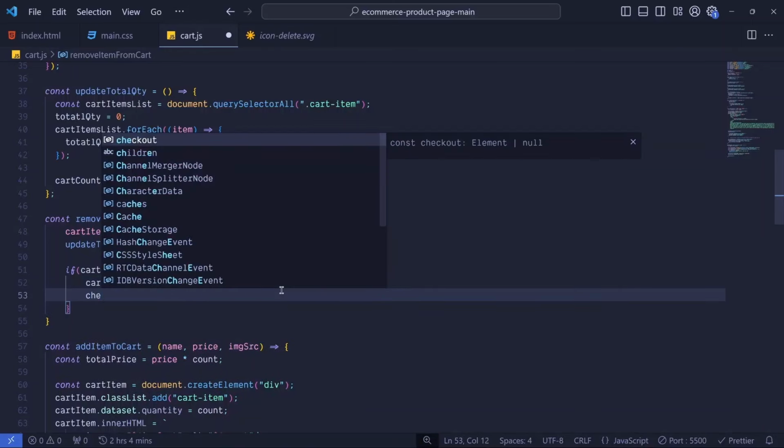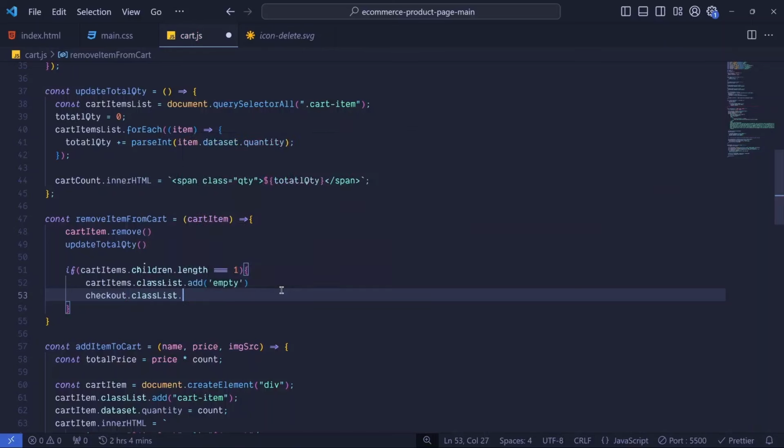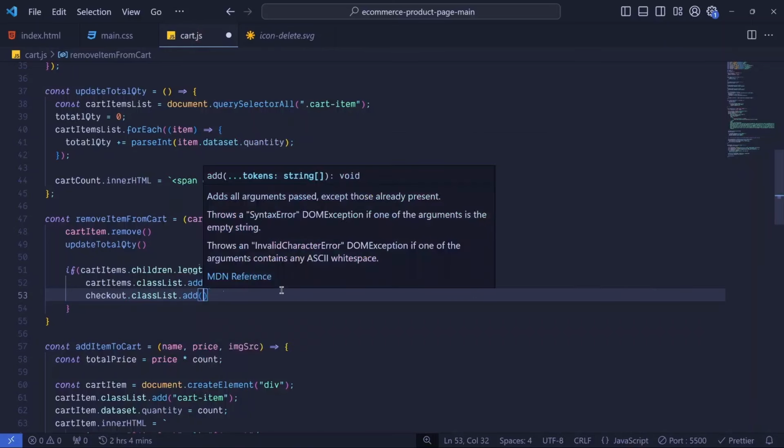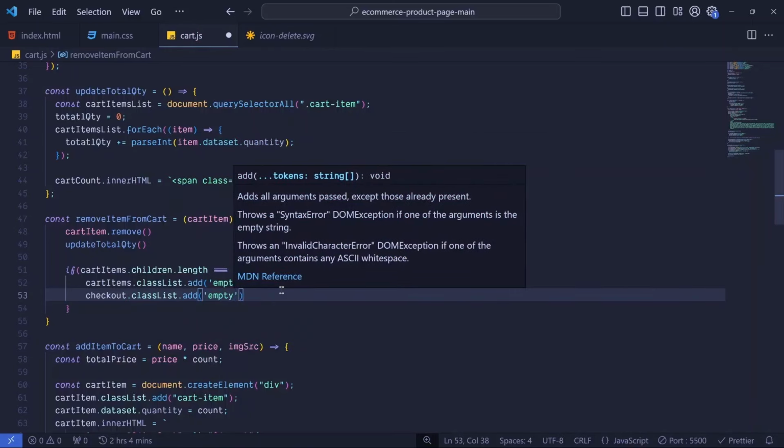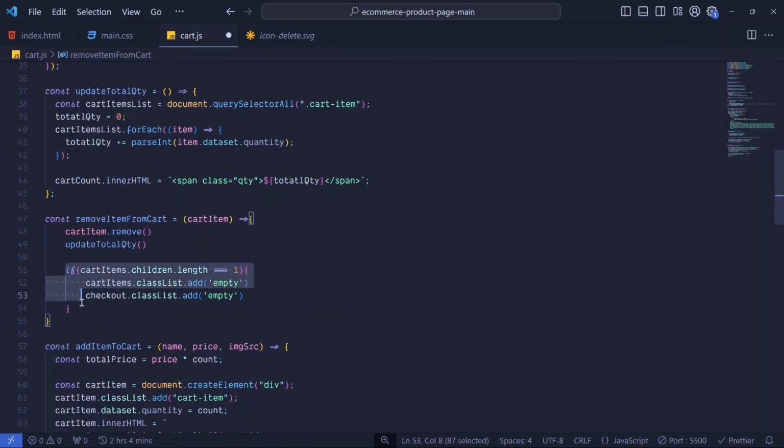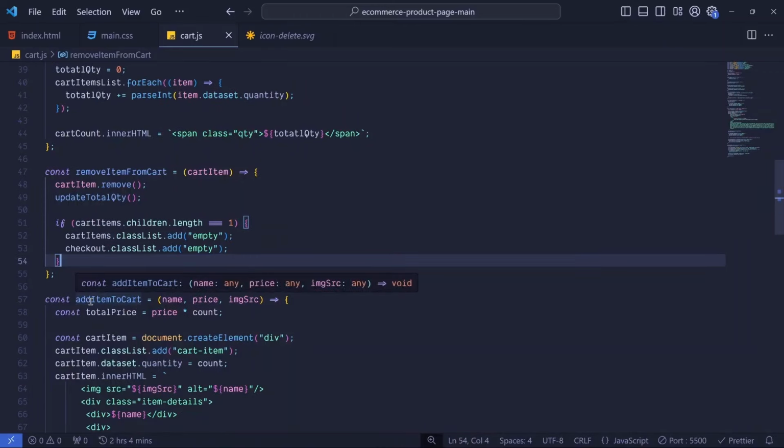So also here we'll say checkout dot class list dot add, and we'll say empty, and this as well will remove that button for checkout when the cart is empty. So we perform this check to return the empty class so that the style is okay whenever we don't have any item in our cart. So I go ahead and save. We can test all this.